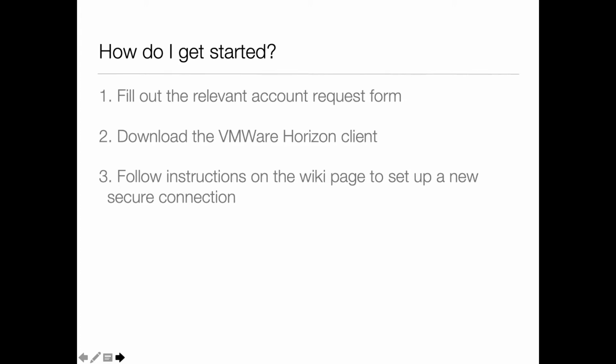Once you've sent in your account request, you can go ahead and download the VMware Horizon client. So there is a link from Robarts' site to be able to get that. And then it's basically following the instructions on the wiki page that I've set up in terms of getting going with your account. And that's some of the stuff we'll cover when I finish with the slides.